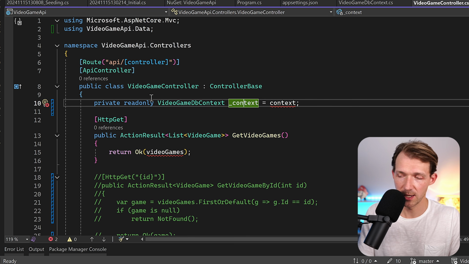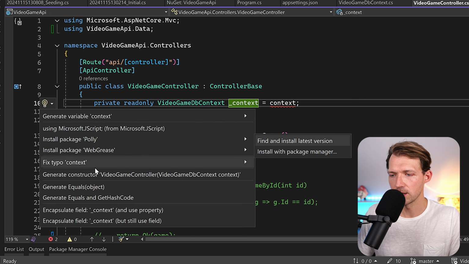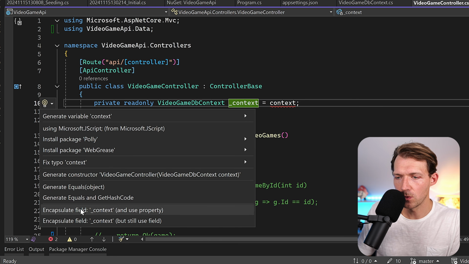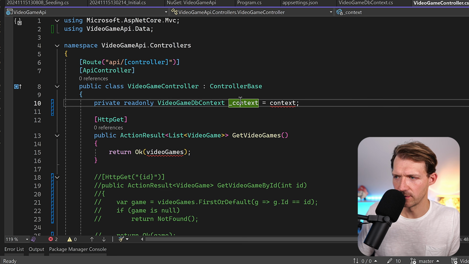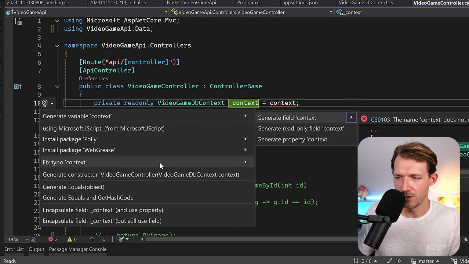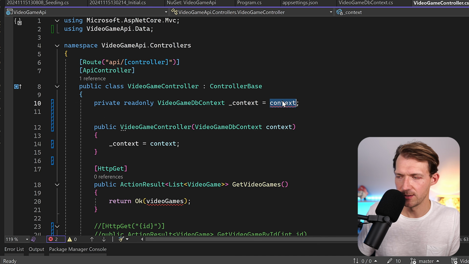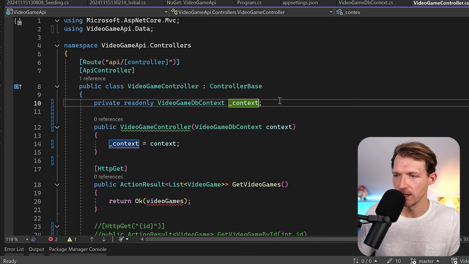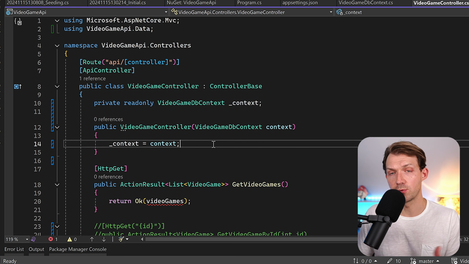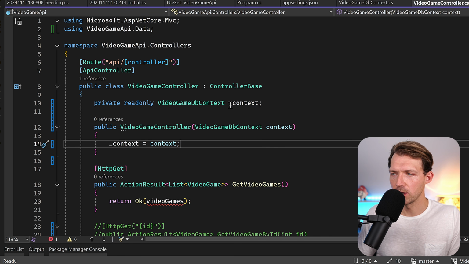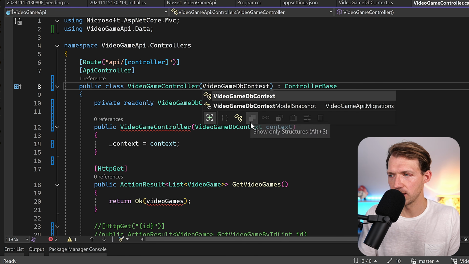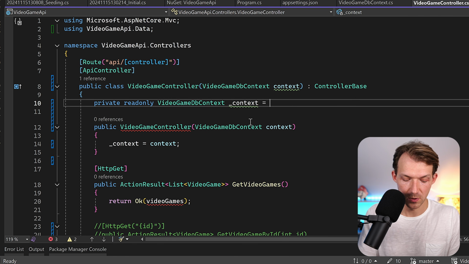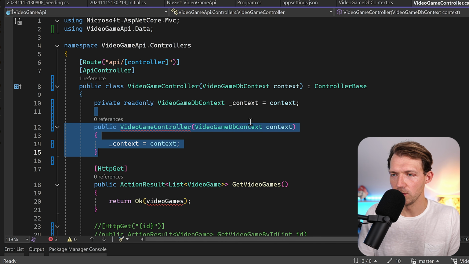Looks strange maybe, but again, with Control and period, we can either choose the generate constructor suggestion here, or usually we should get another suggestion. Of course, when recording the video, I don't see the suggestion here, but for instance, we can do the following, right? In this case, you would just remove the context here. And this is, let's say, the old way without the primary constructor. But instead of this way, we can now also do the following and then just say VideoGameDbContext context. And here now we say this is the context, and remove this constructor here.